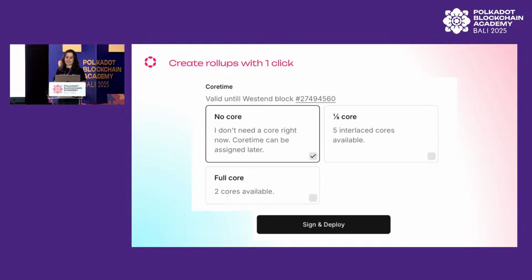Yeah, and after that, you would pick your core time. So in order to be able to produce blocks on Polkadot, you need core time. So we also offer that right in the interface. And then you click the sign and deploy button. So it's more of like a create your rollups with one sign. It's a click, but it's also a sign.